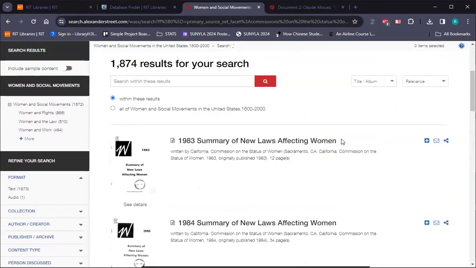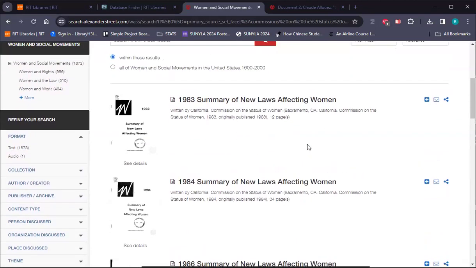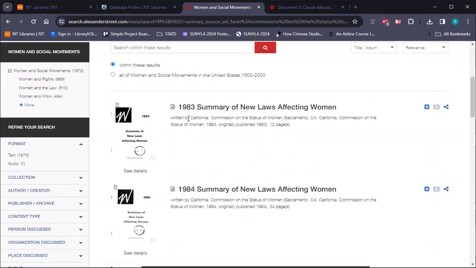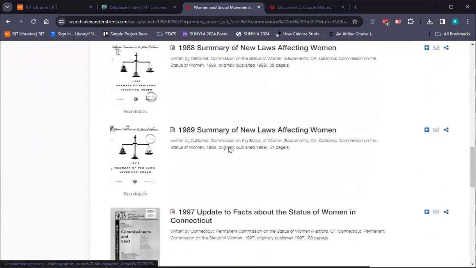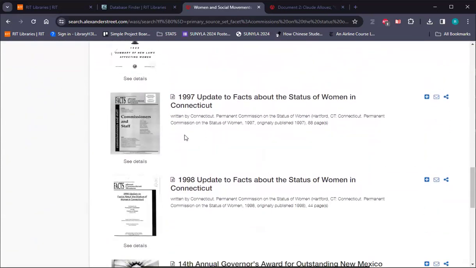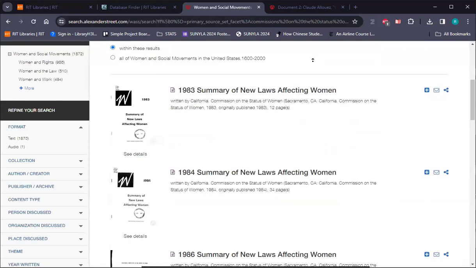And you get many results. So these are actually different sets of primary documents of commissions on the status of women. So fascinating. These go through many different years, these scans. And so these are great resources for anyone doing research on this topic.